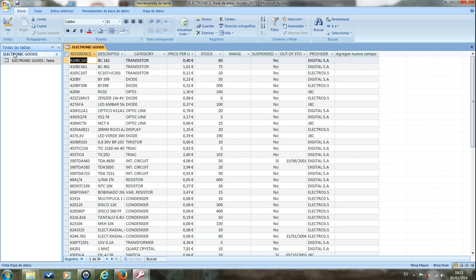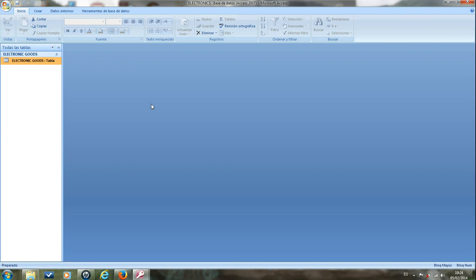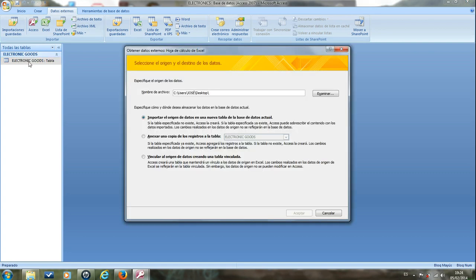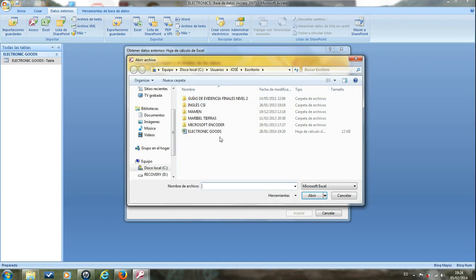However, we can also fetch data from Excel files. Using the same database, click on External Data, the third tab in the ribbon. In the Import group of commands, press Excel. In the Show window, you must select the Excel file you have just downloaded.